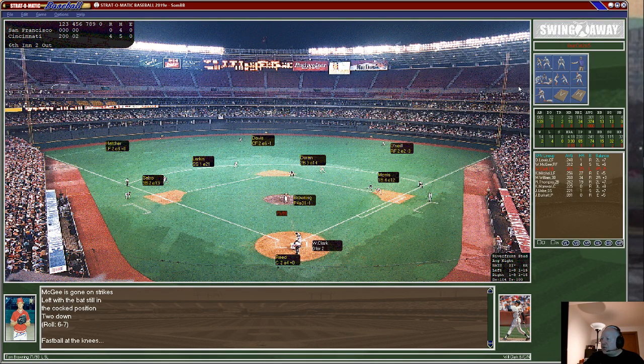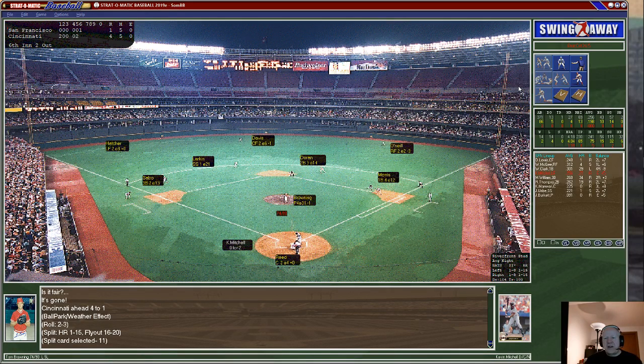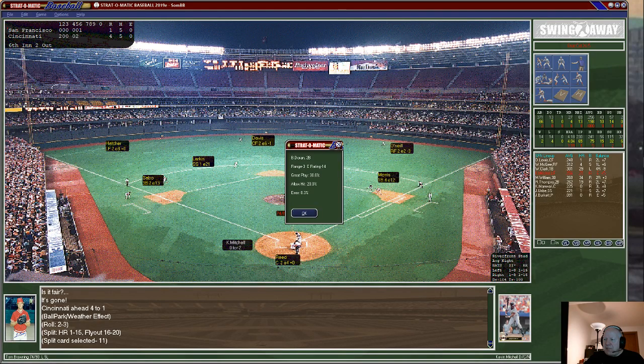That pitch to Will Clark is driven to right. It's long. It's hooking. Is it fair? It's gone. That's a home run for Will Clark. And it is now a 4-1 ball game. And that will bring Kevin Mitchell to the plate. Browning did have a tendency to give up solo home runs. And Clark got him that time.